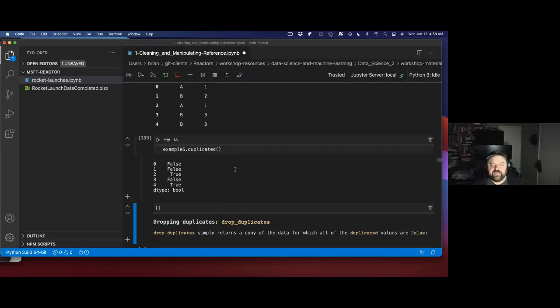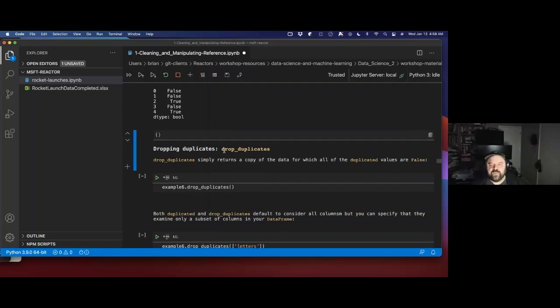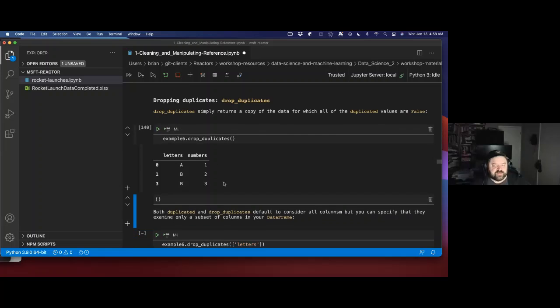So this now is the index. We could use this like we use the other index to select the duplicated or not duplicated rows. But for the most part, we're just going to want to know if there are duplicates. So once we know that there are duplicates, we can then drop them. And now we have a data set that's every row is unique.